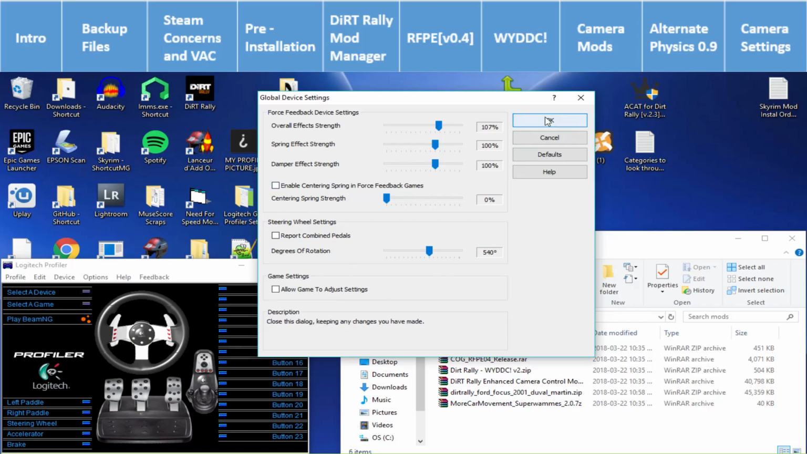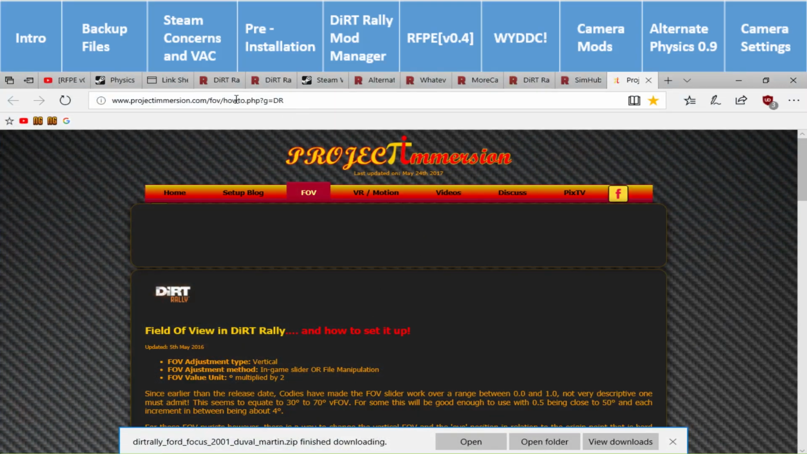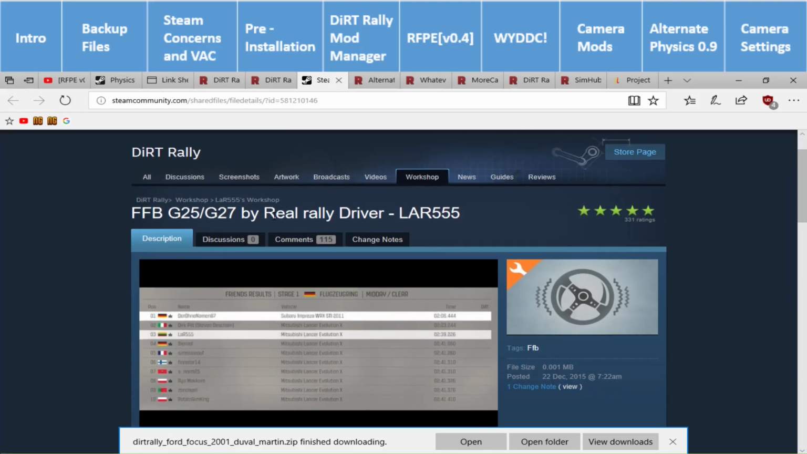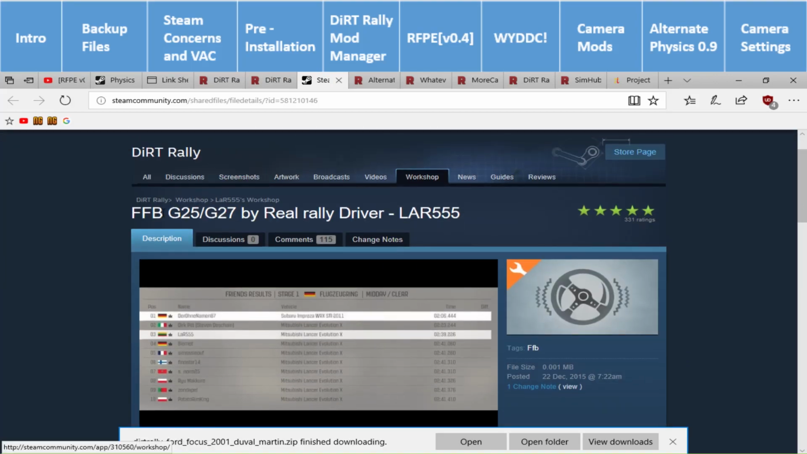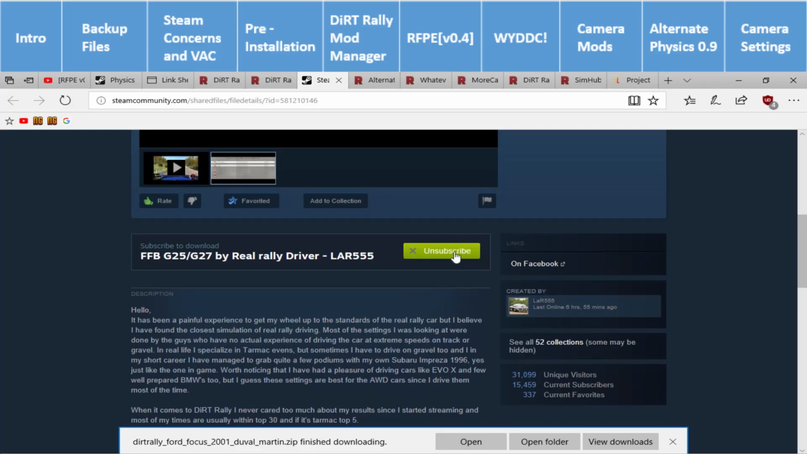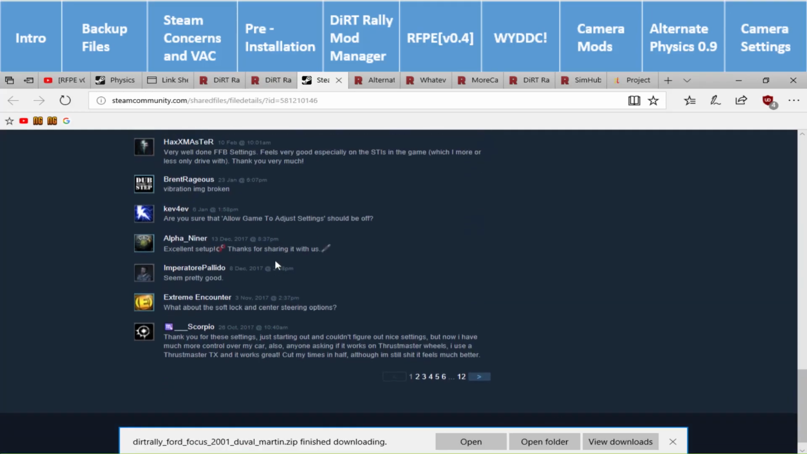And then in terms of the in-game force feedback settings, it'll be in the description. I use this guy right here, LAR555 G25/G27 force feedback. You can subscribe to this and then just go in game and activate it.